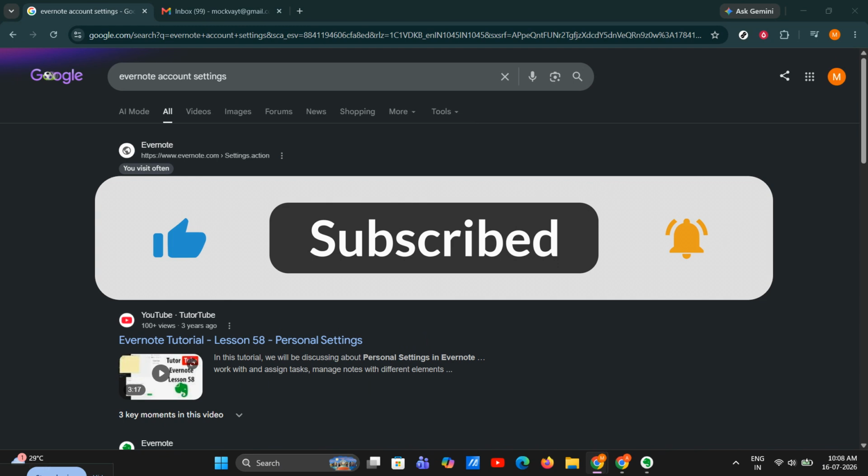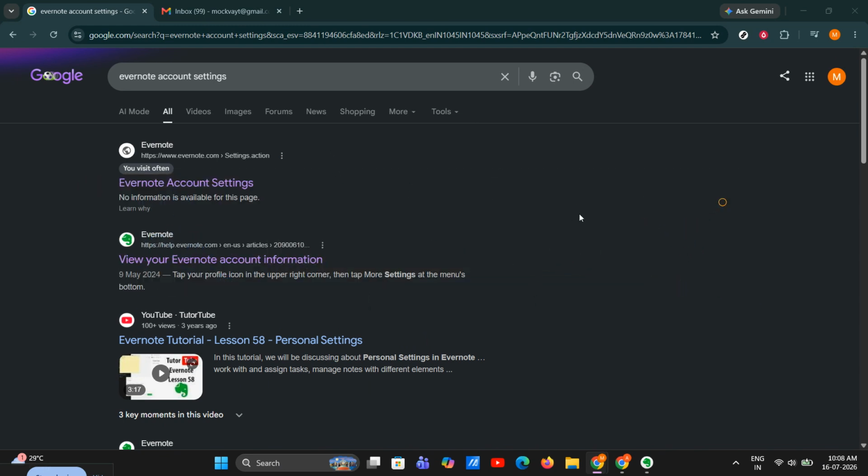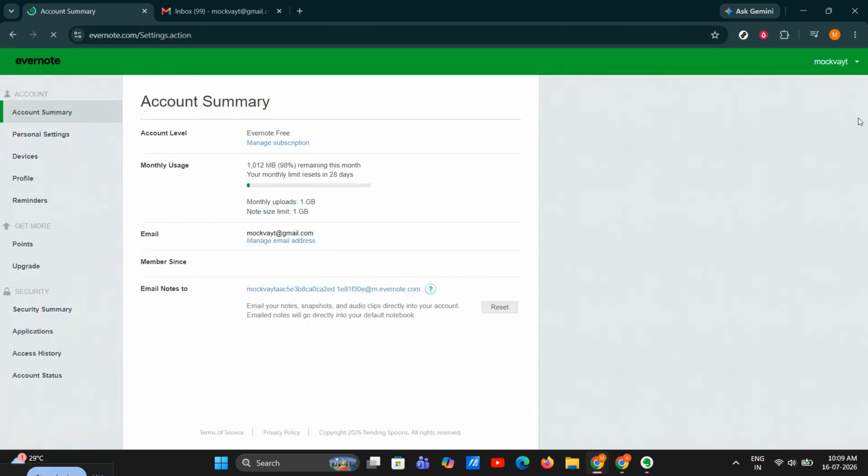Alright, let's get started. First, open your browser and search for Evernote account settings. You want to make sure you are signed into the correct Evernote account before continuing, especially if you have more than one email address. Once the account settings page loads, you'll land on your account summary. This is where Evernote keeps the main account controls, including security and account status options.